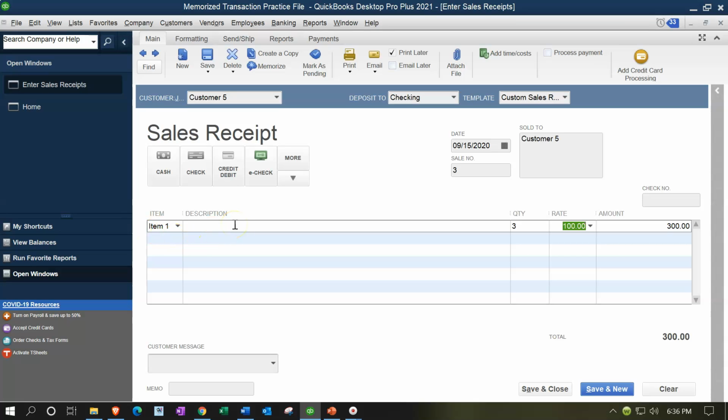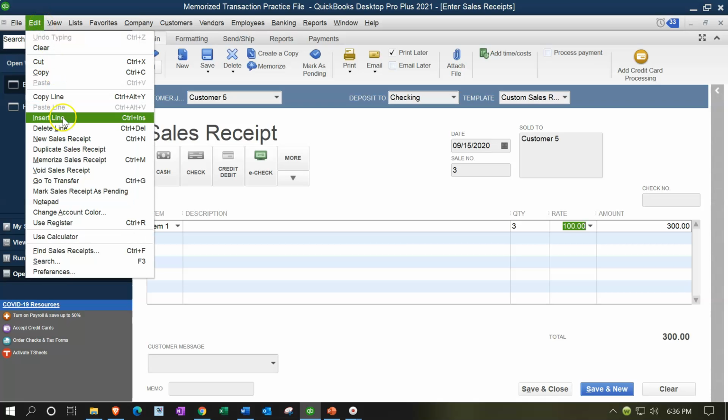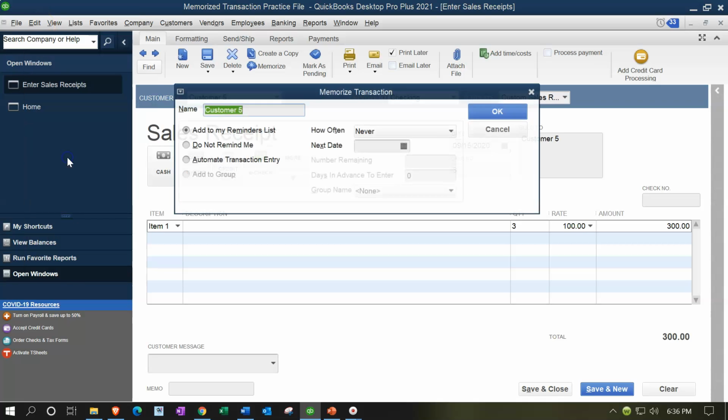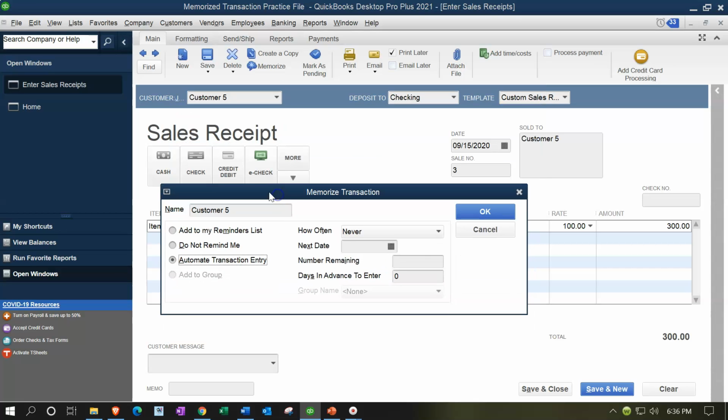Okay, and then if I want to memorize this transaction, I can go up top and I can say Edit. We want to memorize the transaction. And this time, let's do an automate transaction entry. So I think this is going to be the same each month. I expect to be paid the same each month, possibly with a different amount. And then I'm going to tie it out, either in the bank reconciliation, I'll be able to reconcile it, and or if I use the bank feeds, I'll be able to tie it out with the bank feeds.